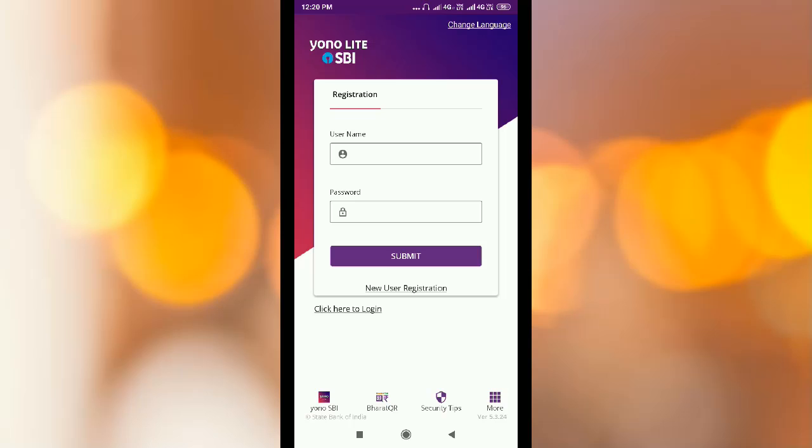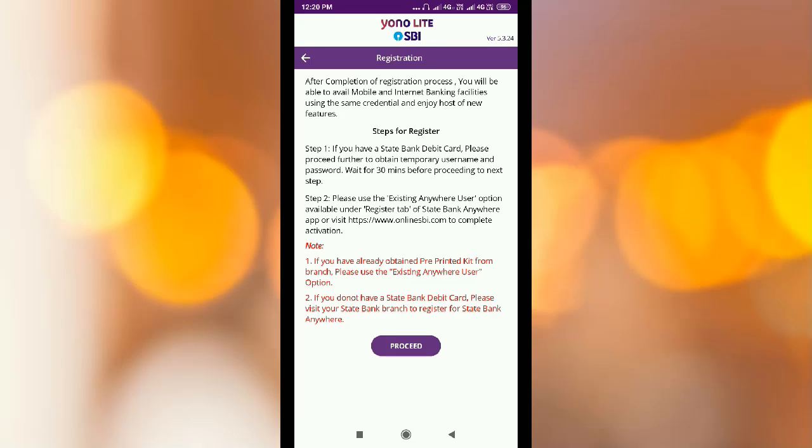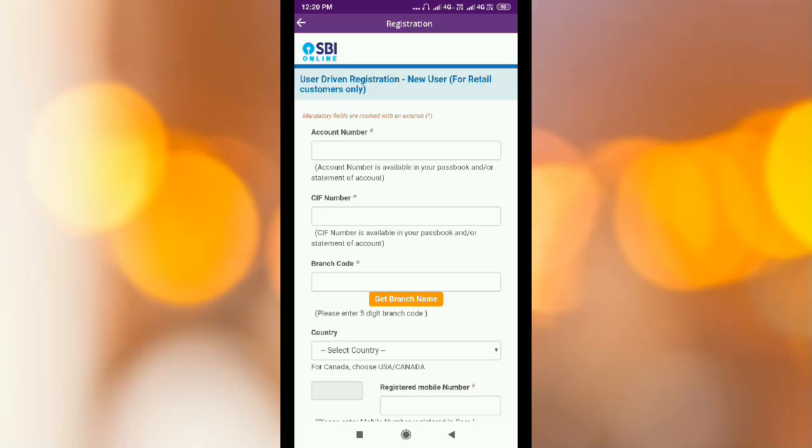So click on new user registration. Now we must have the debit card with us, and we must have the account number, and we must have the internet banking details too. So let's open. Now click on proceed. Now enter the account number.